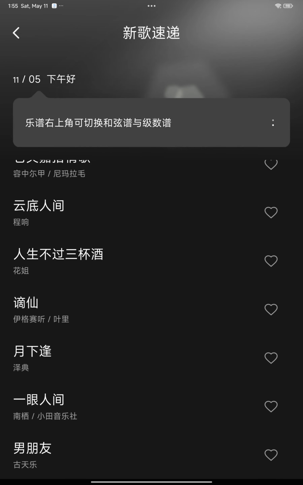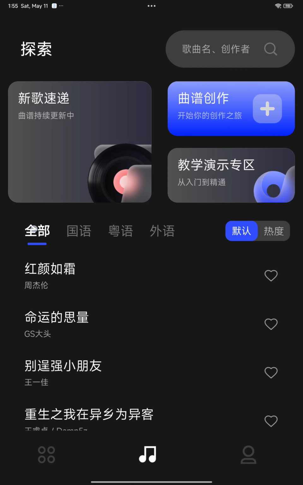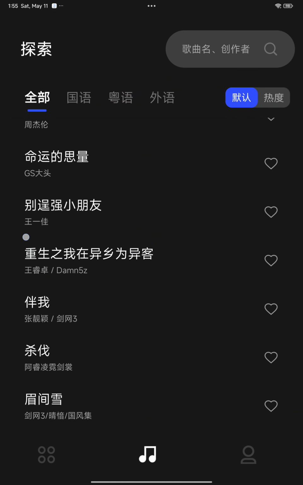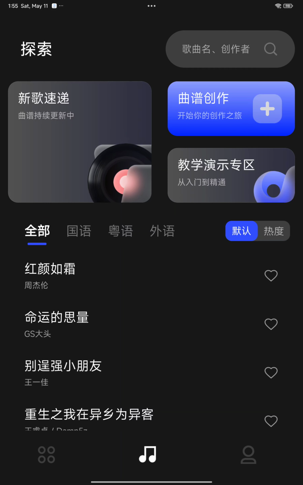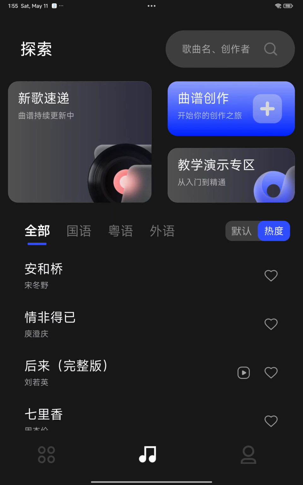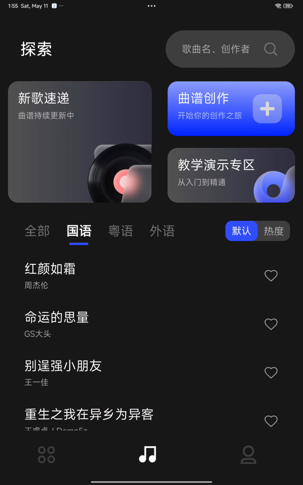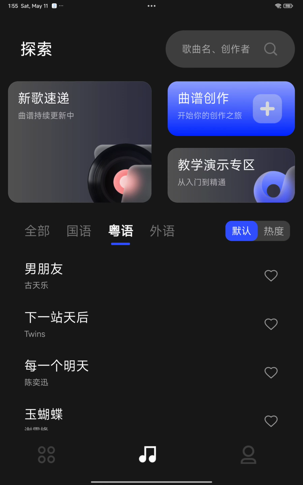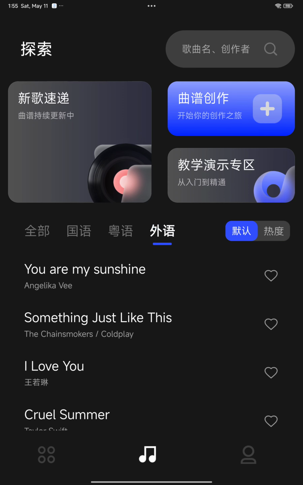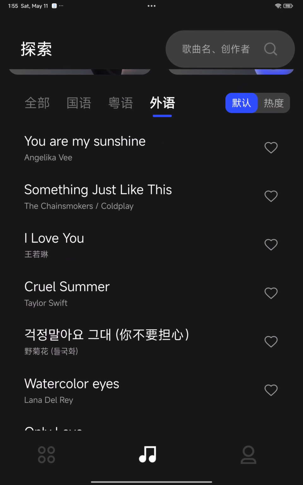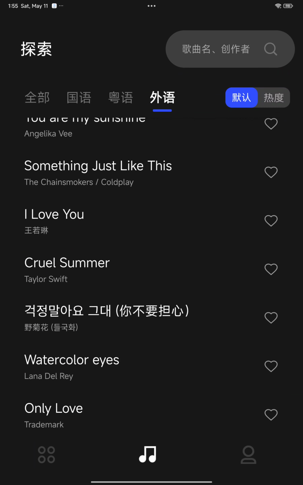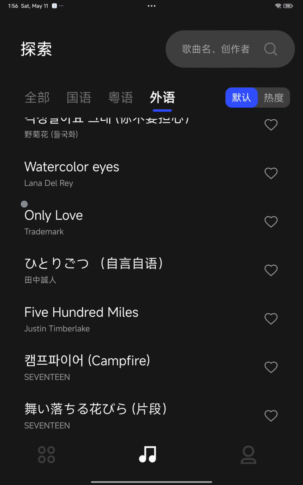Again, a majority of songs are all in Mandarin. Here basically you can see all the songs uploaded by them. Over here is the default, and this is basically the most popular songs, so these on the right side are popular songs. On this tab is all the songs in Mandarin, this tab here is all the songs in Cantonese, and this tab here is all the foreign language songs. So you can get English songs, some Korean songs, and also some Indonesian and Malay songs over there, right?